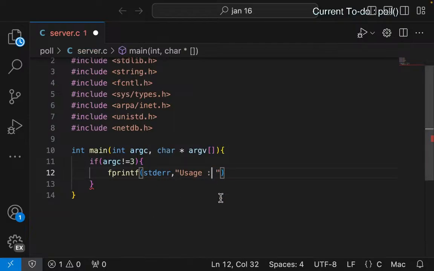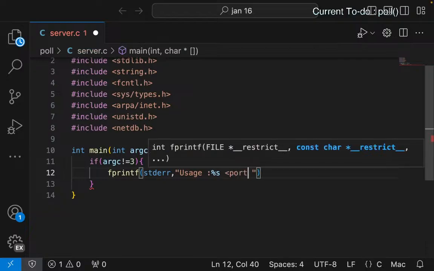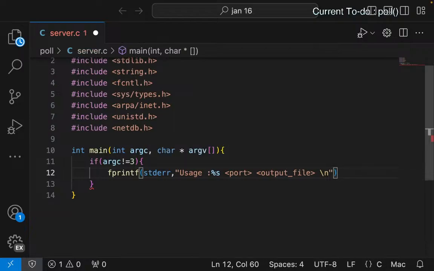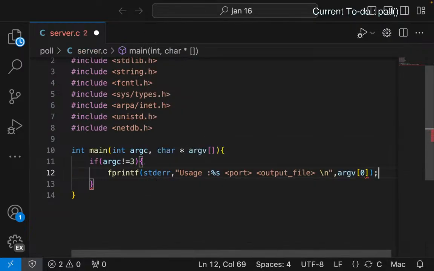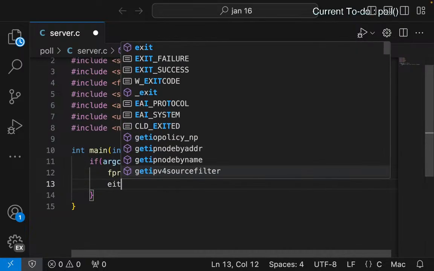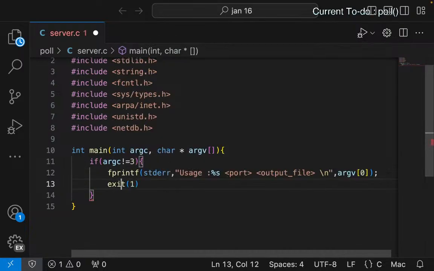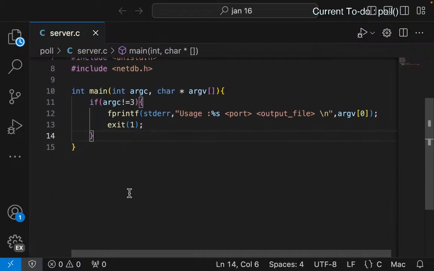Let's do fprintf to stderr. This will be the usage. You can just do percent s, the output file name, and obviously you just pass in argv 0. Cool. And then exit 1.